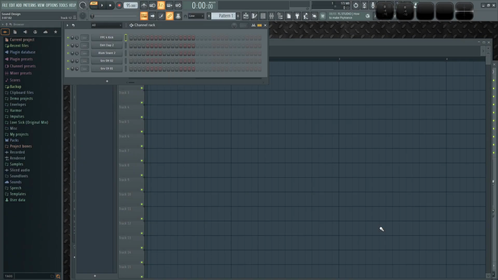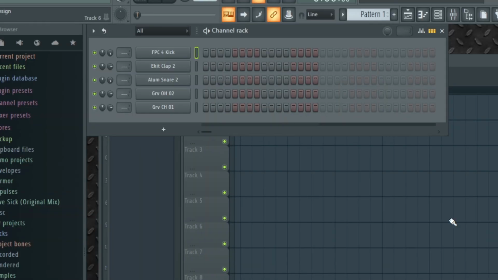Welcome back. Let's do our first practice. We will create a reggaeton rhythm using the step sequencer and the piano roll. If your music production program doesn't have a step sequencer, you can use the piano roll. And in the next class, we will use the playlist or song mode.